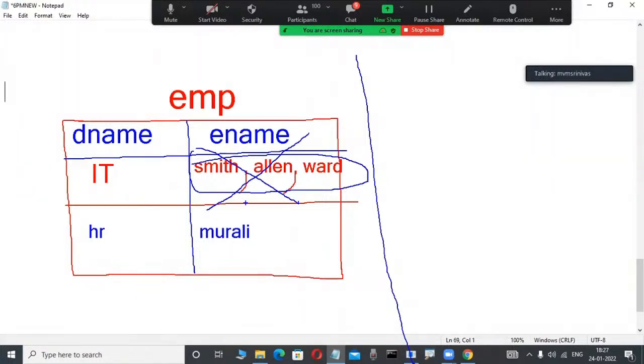The interviewer asks, do you have any idea why in each and every cell only one value is represented? Why are we unable to represent multiple values separated with comma in a single cell in relational data model products, either Oracle, SQL Server, or DB2? The interviewer is asking that. Nobody tells the reason. The reason is there.